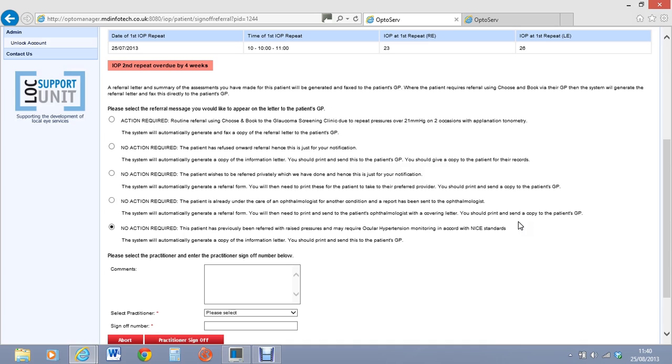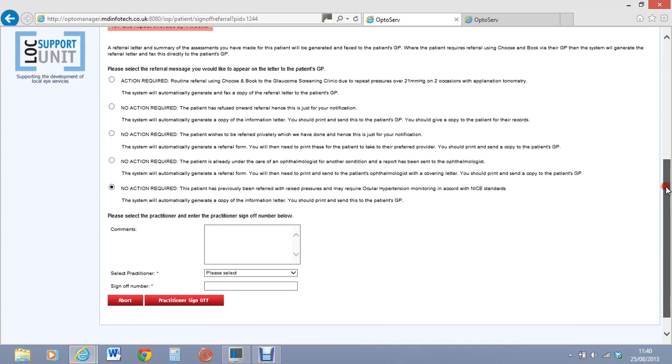So obviously if it's a new patient, you're going to have to click the top one, but if it's a patient you've already seen, you can click that one, and it puts that responsibility again back onto the GP.